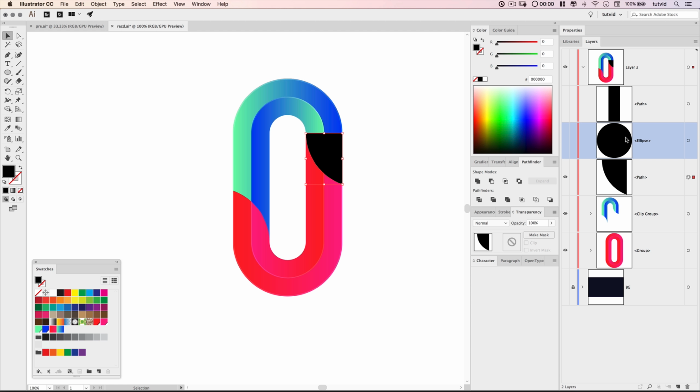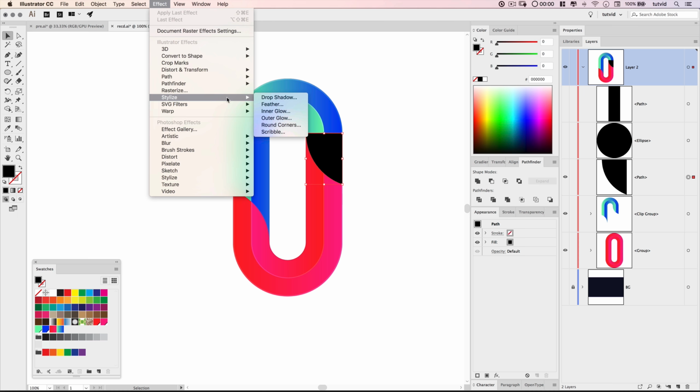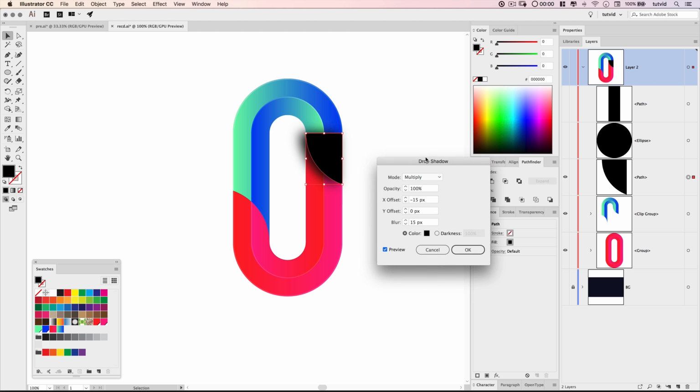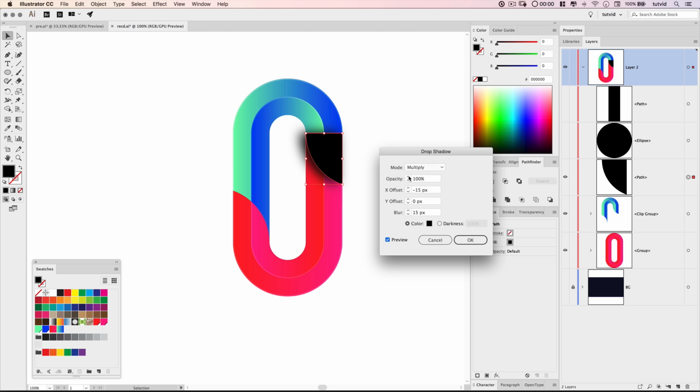We'll drag it beneath, because this ellipse in this side of the path, we'll work on that for the drop shadow on the other side in just a moment. Let's focus on this drop shadow here. What I'm going to do is go Effect, Stylize, Drop Shadow for this shape. I'm going to tick on Preview, and pretty much these are the settings I want: Multiply, opacity of 100, X offset negative 15 pixels, Y offset of 0, and a blur of 15 pixels. I'm going to hit OK.